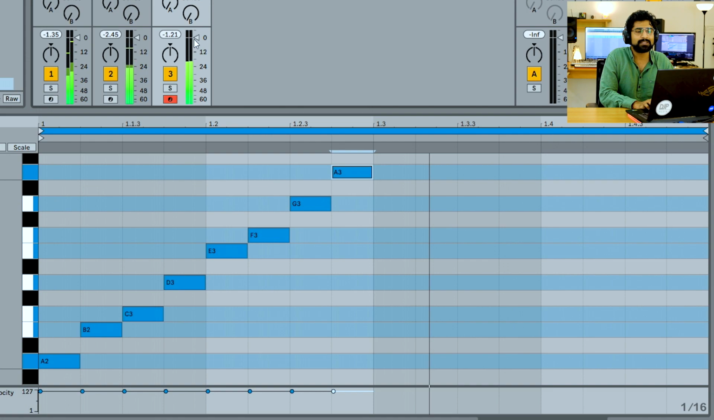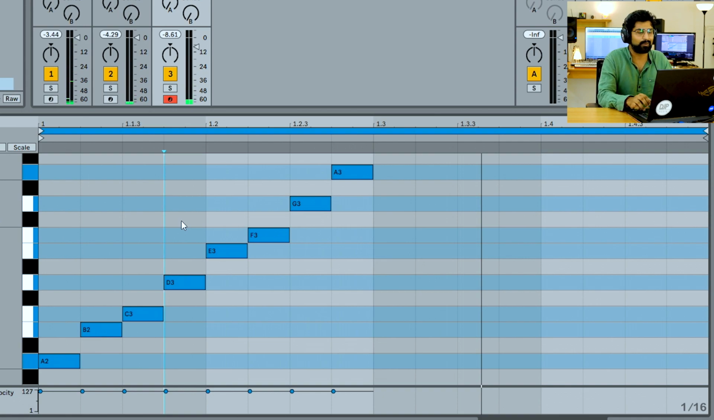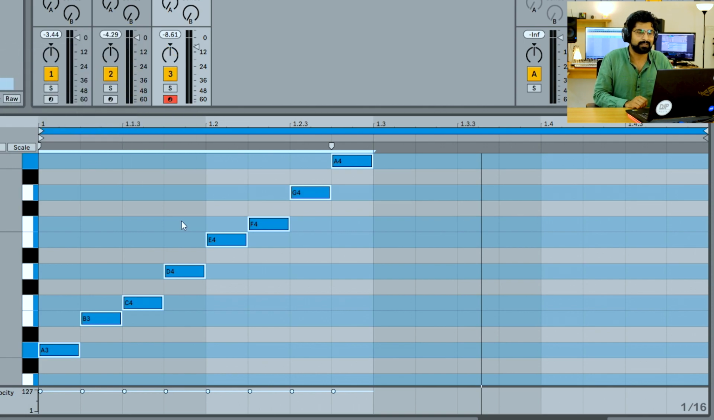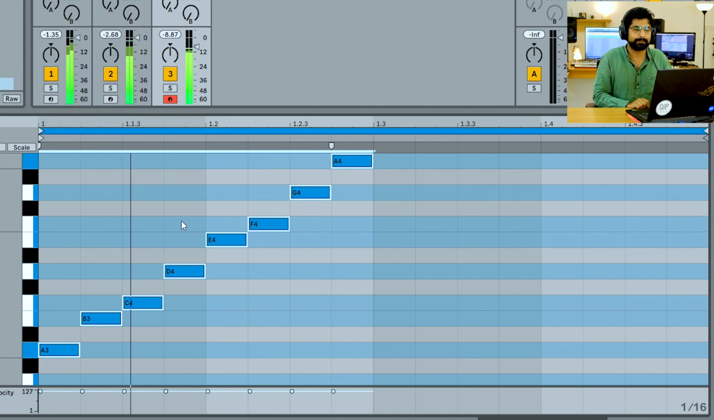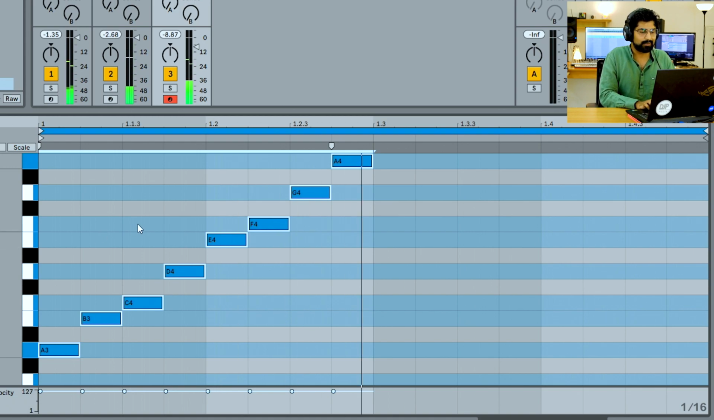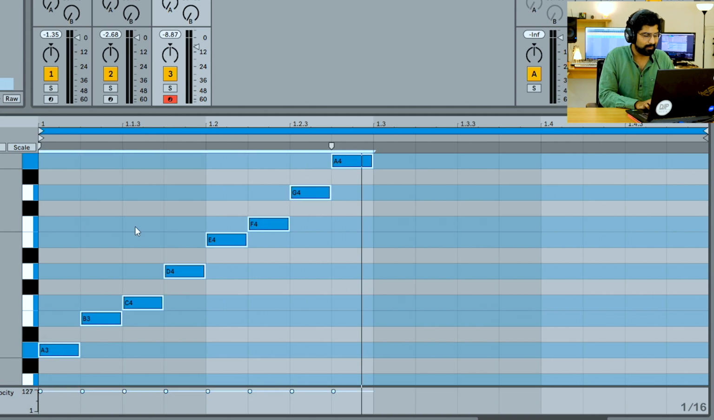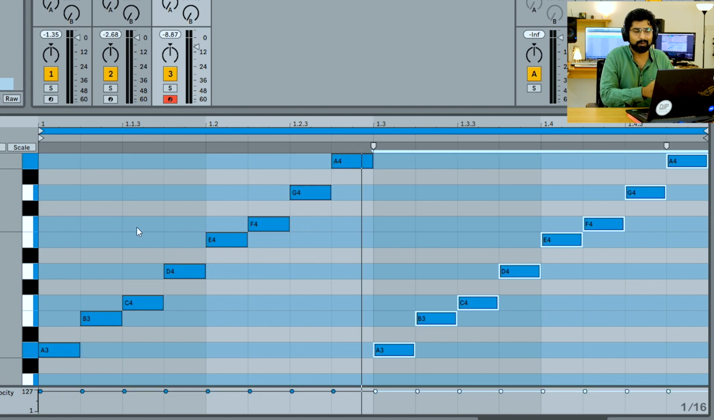Okay, the volume is a little too loud. I'm going to move it lower. Also, I want to see how this sounds in the higher octave. So I'm going to select all the notes with Ctrl A or Command A and shift it higher. Yeah, I think that sounds much better. So I'm going to duplicate these notes. I'll do Ctrl A and hit Ctrl D to duplicate all of these notes.